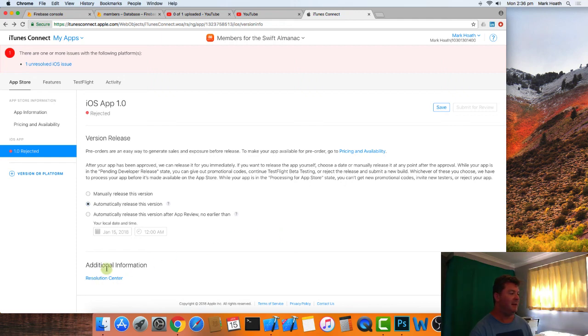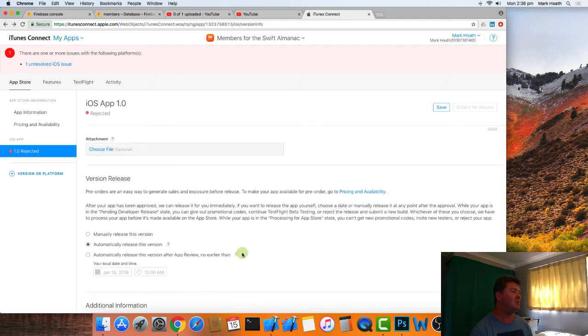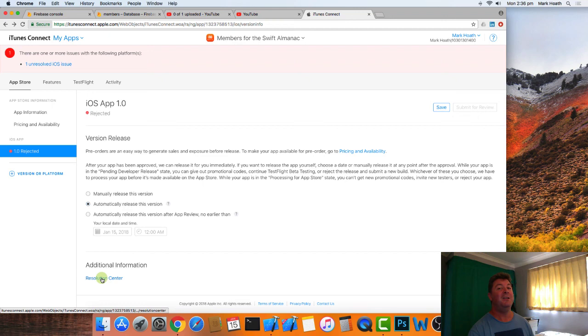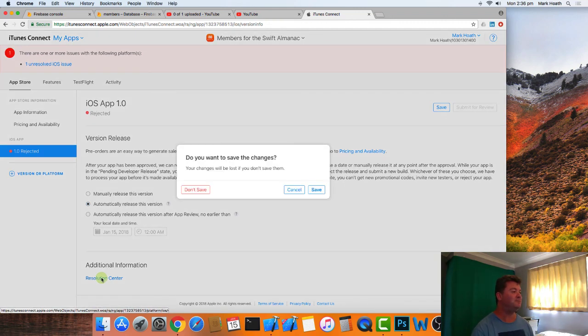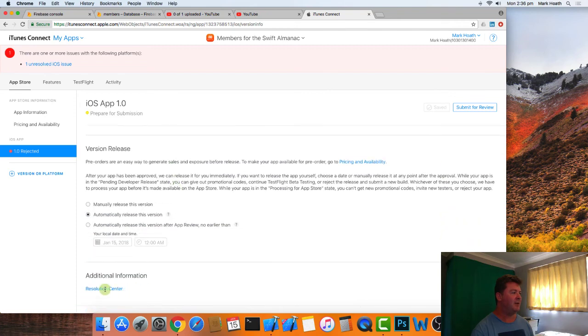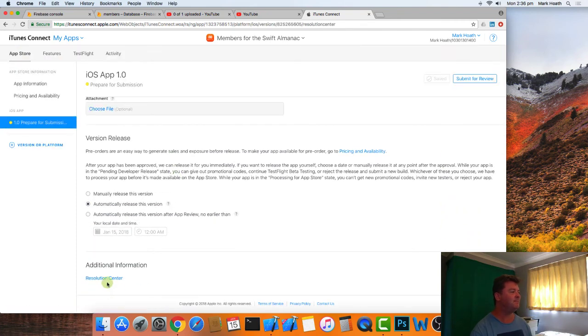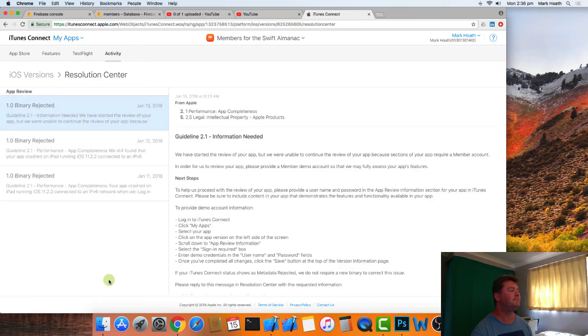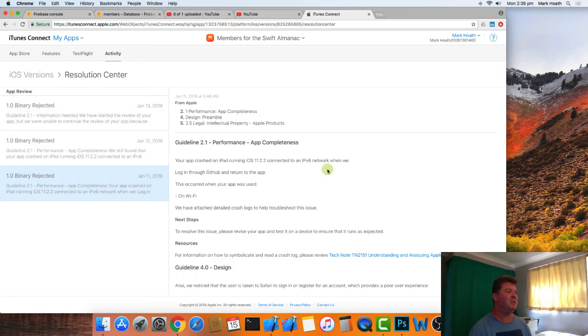And then additional information is our resolution center. So let's go to the resolution center and see what has gone wrong. Oh, we better save our changes first. Okay, so under the resolution center, if we look at the first time we lodged the application, we had a performance app completion error.